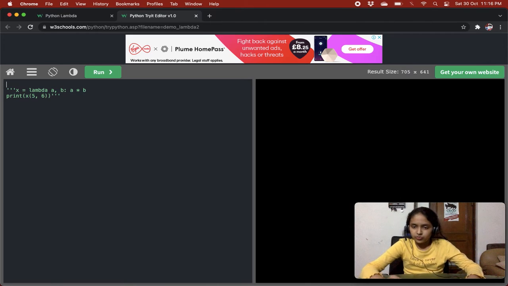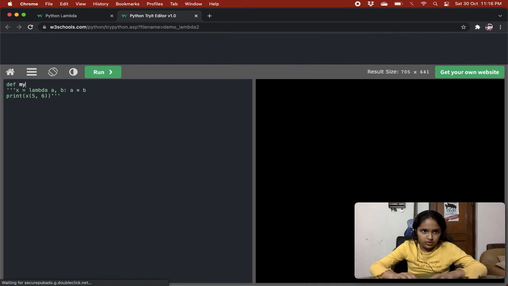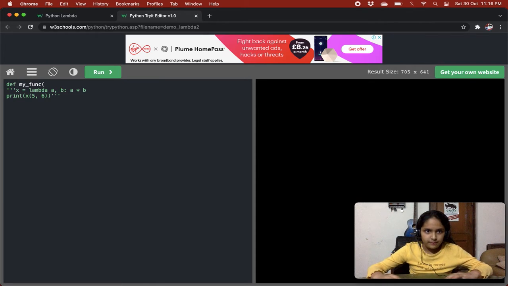Okay, so it will be easier for you to understand if you make a function and just convert it into lambda. So this is how we make a function. def my func, parameters a, comma b, and then we say.